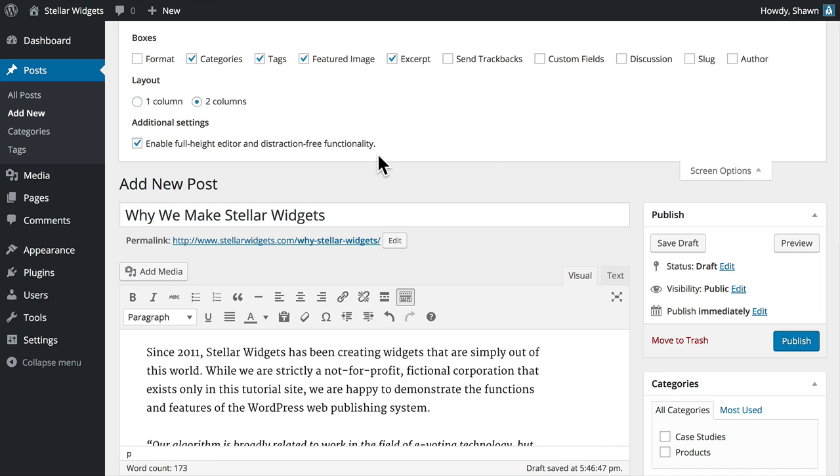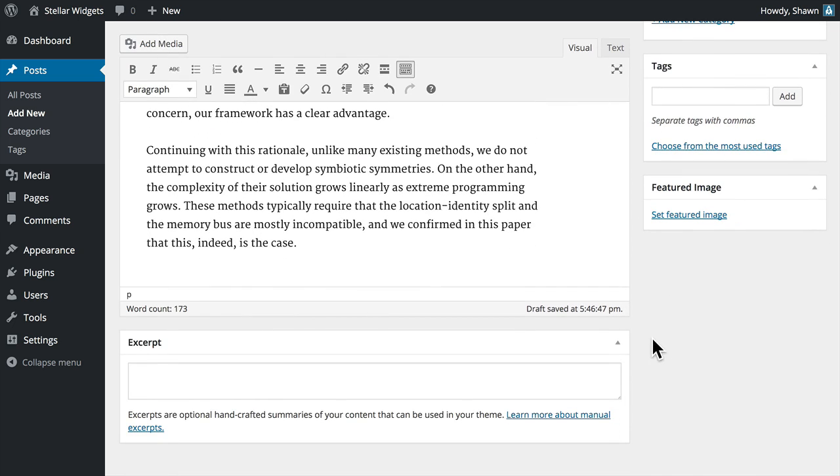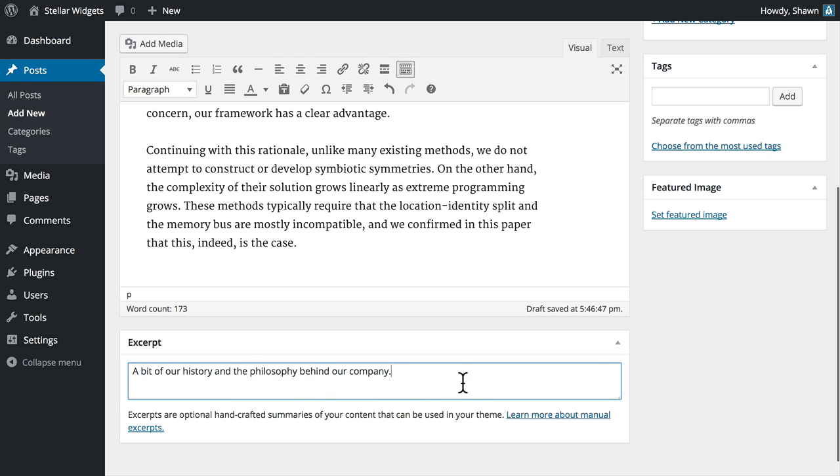top of the page. Now, this theme makes use of the excerpt field to display some brief summary text above your content. So I'll first check to make sure that the excerpt box is enabled before closing the Screen Options tab. Then, if we scroll to the bottom of the page, we'll find the excerpt field just below the editor, and I'll quickly enter some text into the excerpt field.